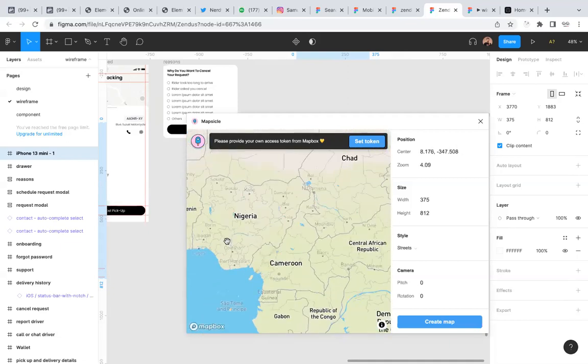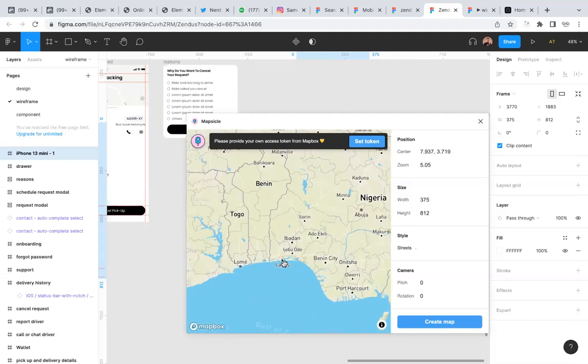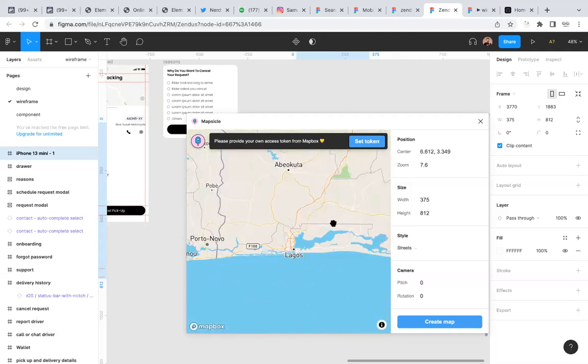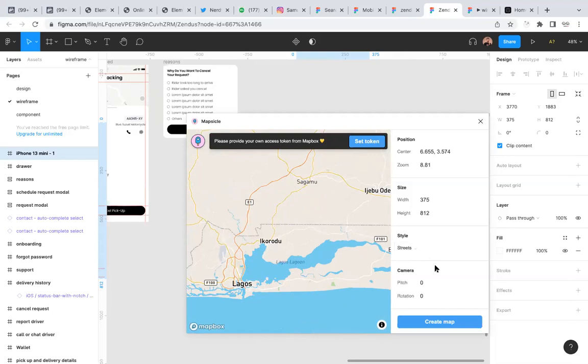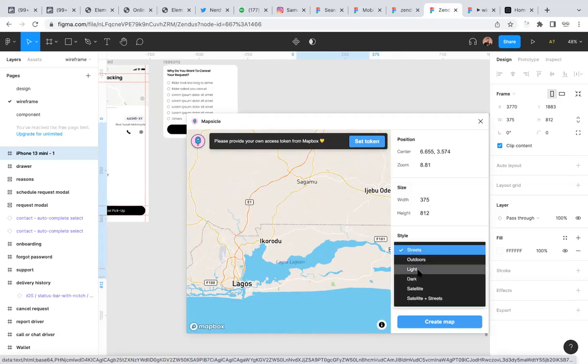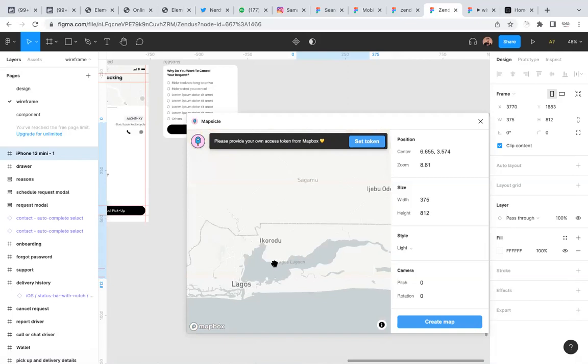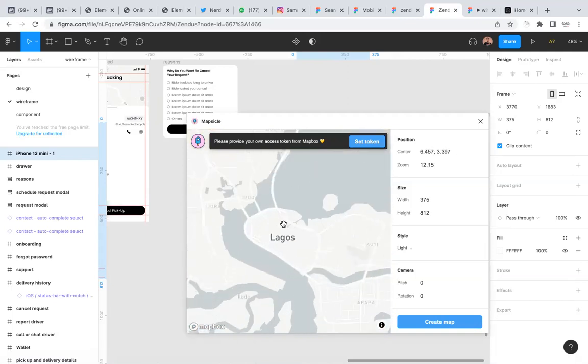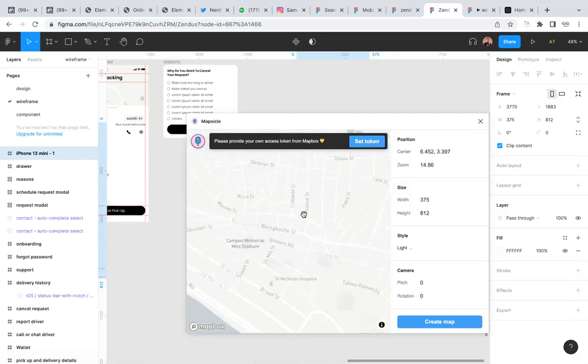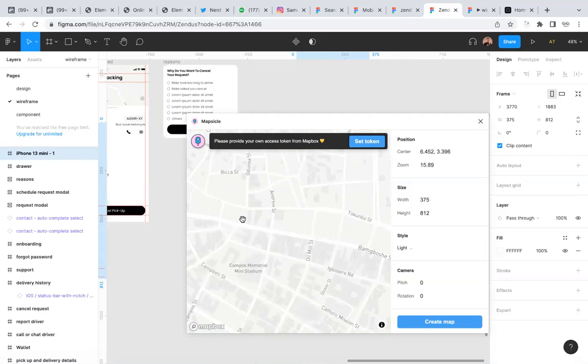You can always zoom into that particular area that you want, and Lagos is somewhere here. And depending on the style you want, you could want street, you could want light. I chose light, and light will give you this particular look. You could just keep zooming into Lagos till you see a particular area that you are familiar with, right?